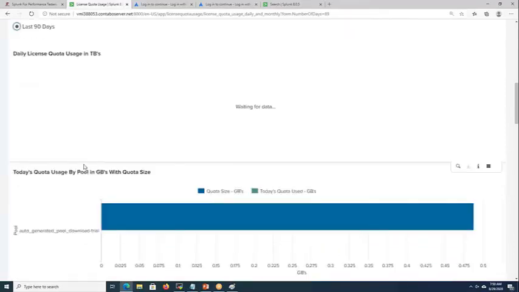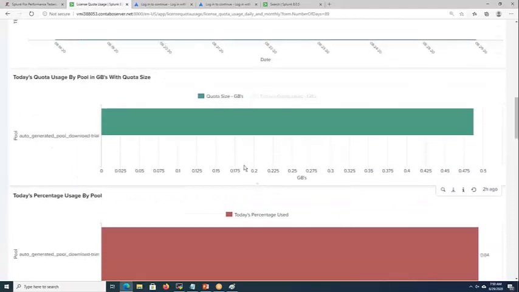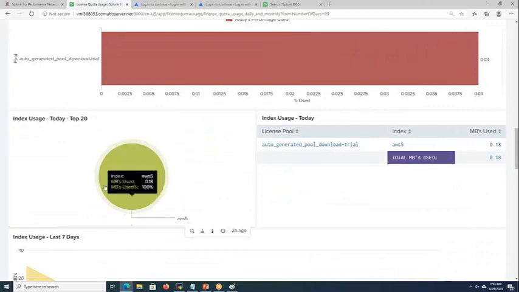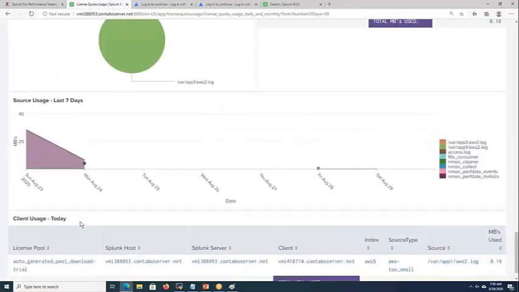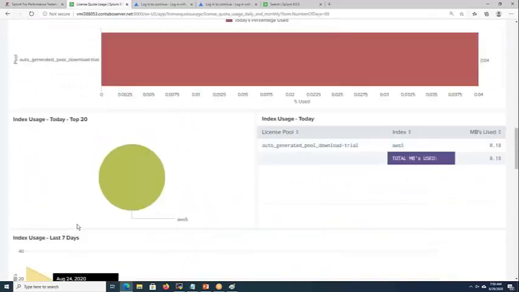If I select the span, it will display how many GB have been utilized, what the percentage is, and the top 20 indexers. If I have multiple indexers, as a Splunk admin I have to see who is consuming, which project is consuming more data. Those insights we'll get using the Splunk app. This is one sample app, and we'll discuss two or three additional apps.